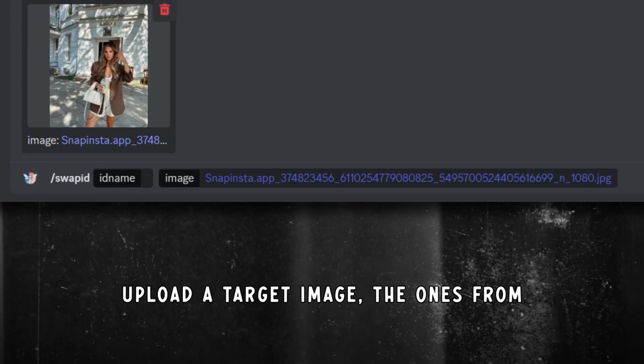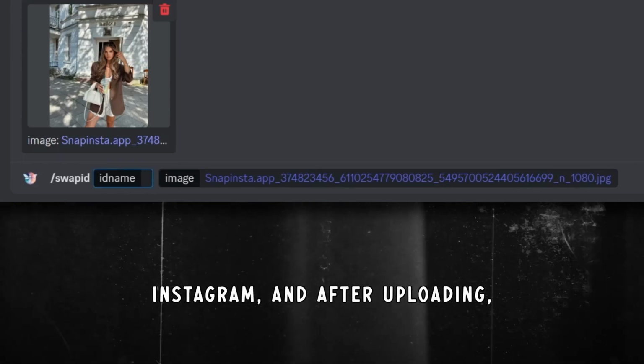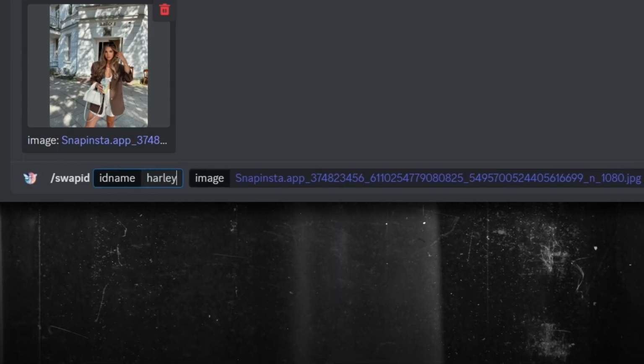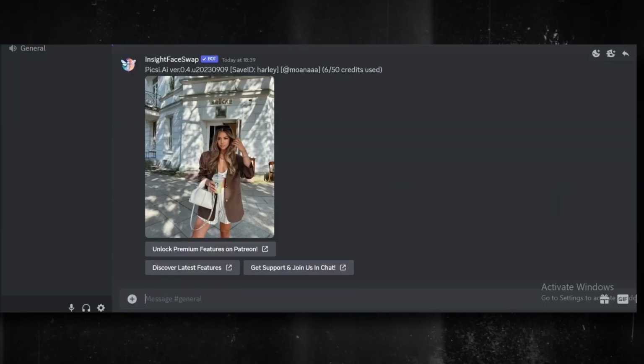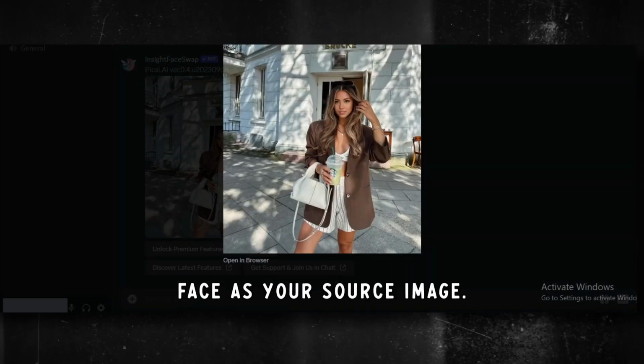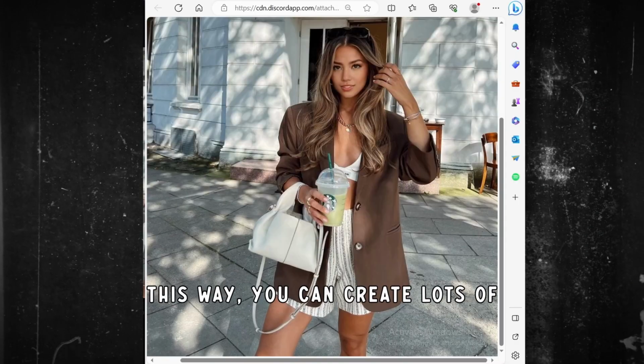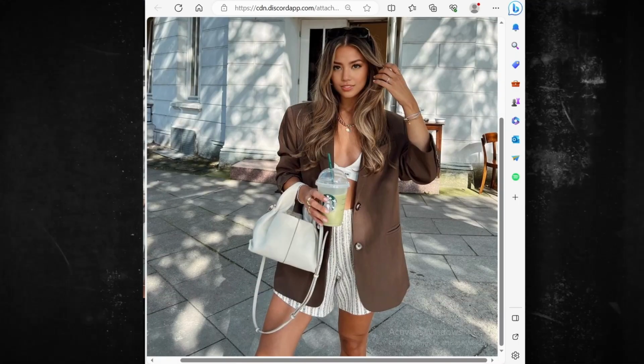Upload a target image, the ones from Instagram, and after uploading, enter your source image ID. In my case, I used Harley. Hit enter again, and you'll get an image with the same face as your source image. This way, you can create lots of consistent characters for your Instagram account.